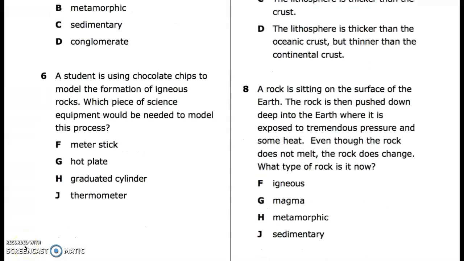Number 6. A student is using chocolate chips to model the formation of igneous rocks. Which piece of science equipment would be needed to model this process? F, a meter stick, G, a hot plate, H, graduated cylinder, J, a thermometer.